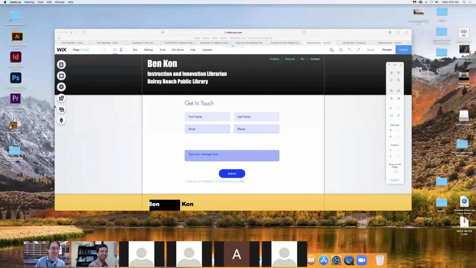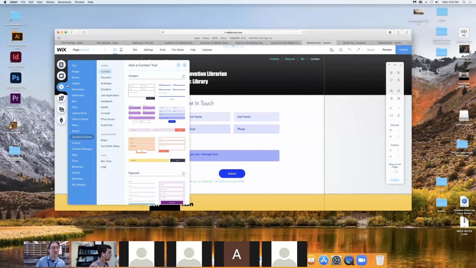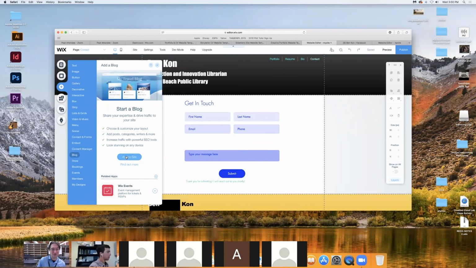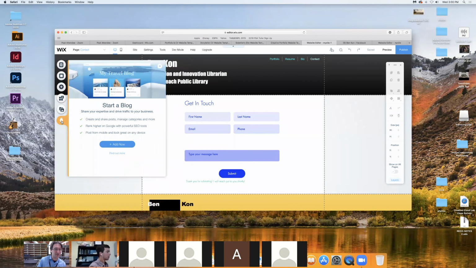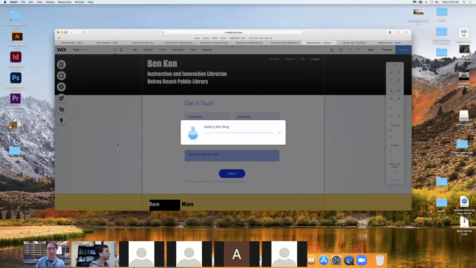Thank you. Okay, so back in my editor mode here. Show me that add also while you're here, real quick. Contact and forms is right here. And so for the blog, you can either go down to blog here, or this final icon down here is also to start and manage your blog. So I'm going to click add now on that, and it's going to add a Wix blog.